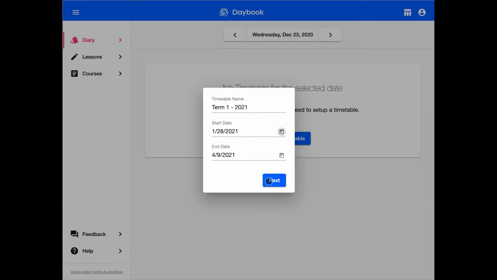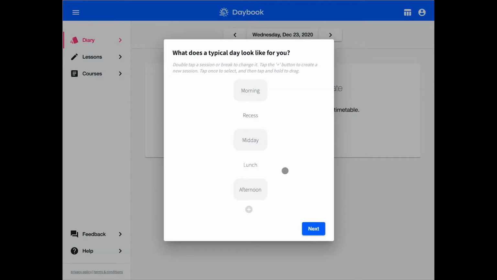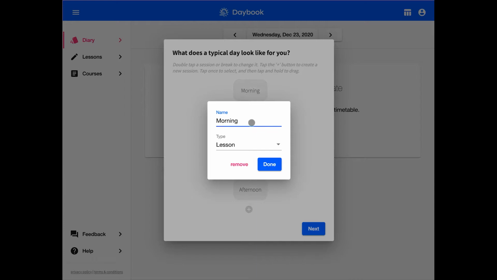Next thing we'll do is we'll press next, and this view here is where we set up the structure of your day. So you might have a morning session, and then a break, and then a midday session, and then a break, and then an afternoon session. You can edit this however you like. So, for example, I can double tap one of these to change it. I could change this, instead of saying morning, I could say morning session if I want to, or I could just leave it as it is.